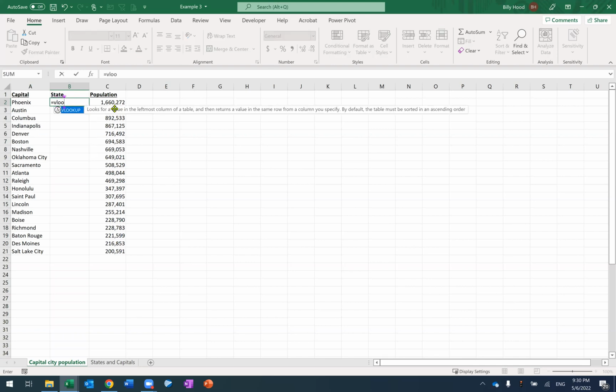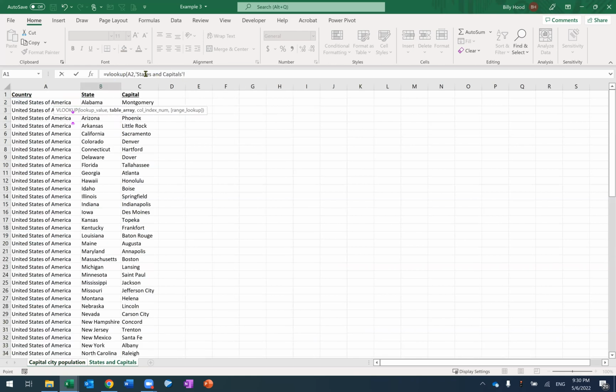So I'll put equals VLOOKUP, open parentheses. The lookup value would be the capital city. So I'll click on Phoenix in this case, comma, table array. Now, my table's on a different sheet. Not a big deal. Just going to go straight to that sheet. You can see my VLOOKUP formula is still live, and it's still prompting me to put in the table array. All I'm going to do is select my table where I can find the thing I'm looking for, which would be the capital and the value I want to return, which is the state.